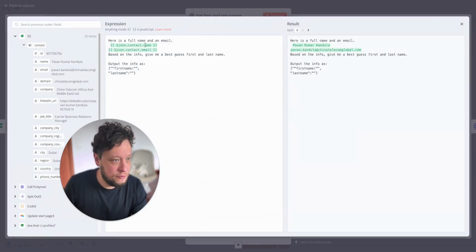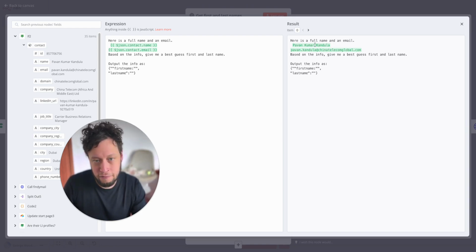We're saying, all right, here's the full name in an email. Based on the info, give me a best first guess, last name, and output the info, first name, last name. So here we go, Pavan Kumar Kandula. Try and give me a first name and a last name.